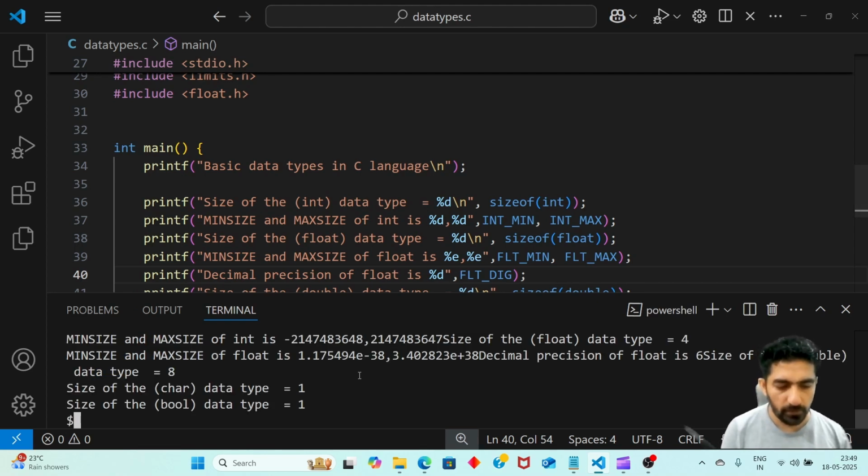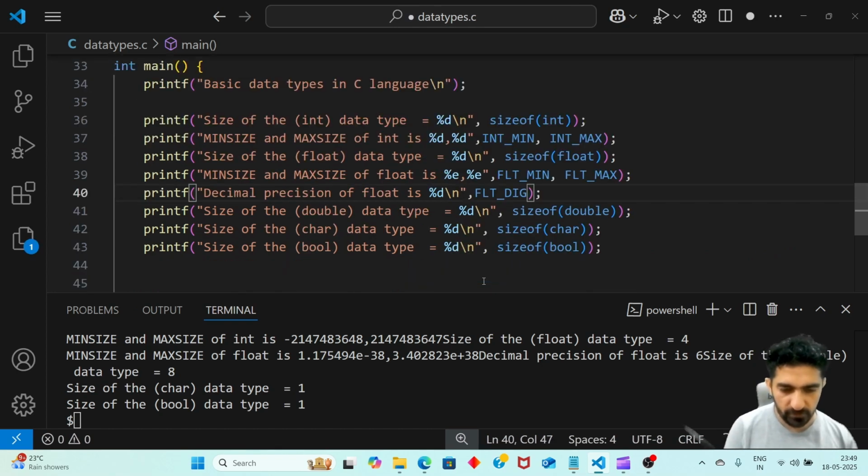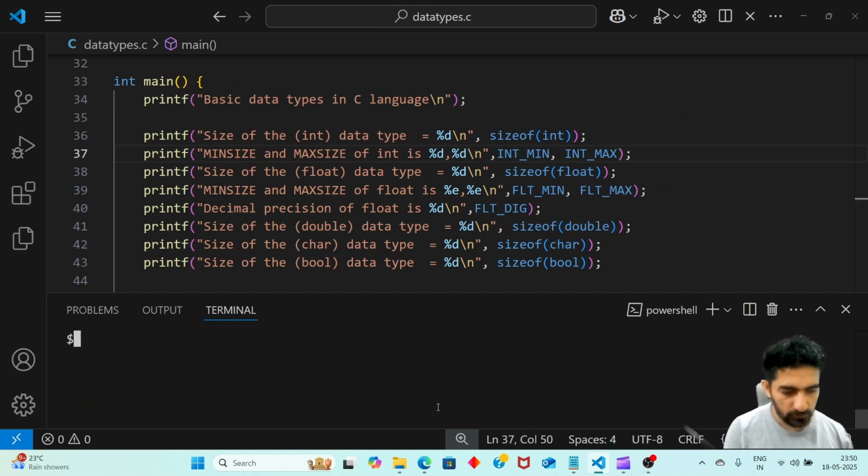Here I can see the maximum and minimum value of this float is 1.17e raised to power minus 38, and 3.4e raised to power plus 38. And the precision of float is 6. I think I haven't given the newline character here. So if I give it, I think I'll get the proper visible value. But let's try it again.